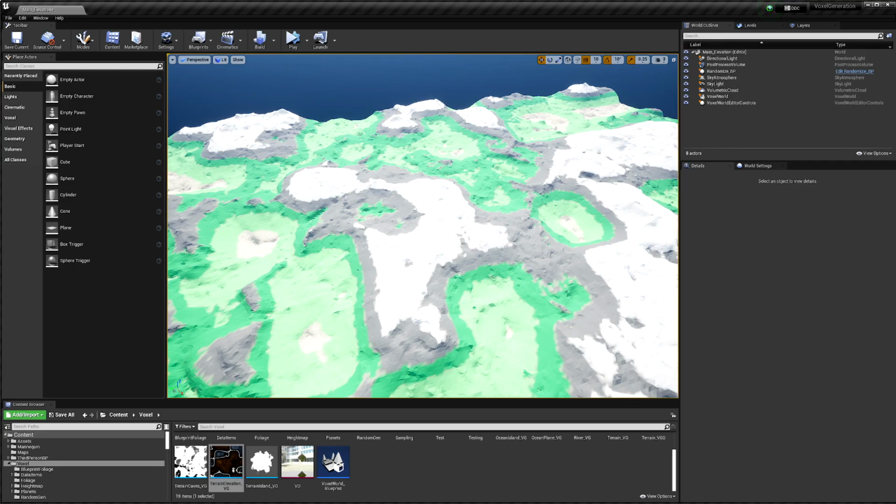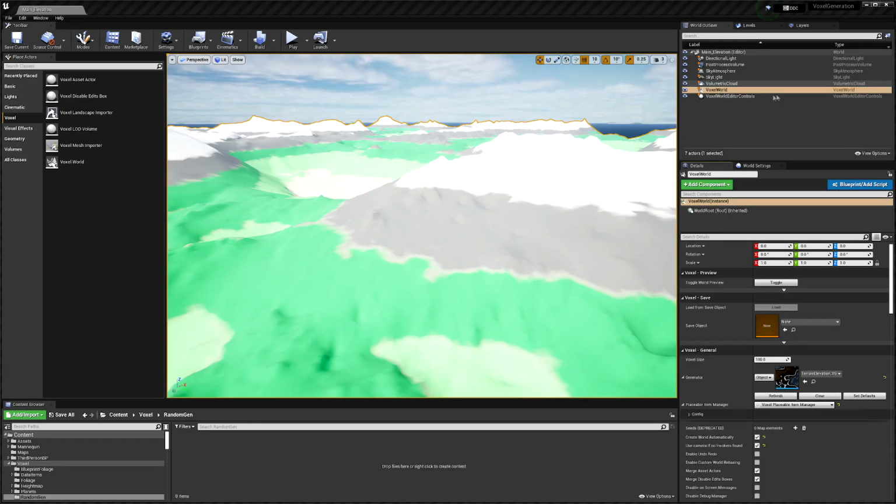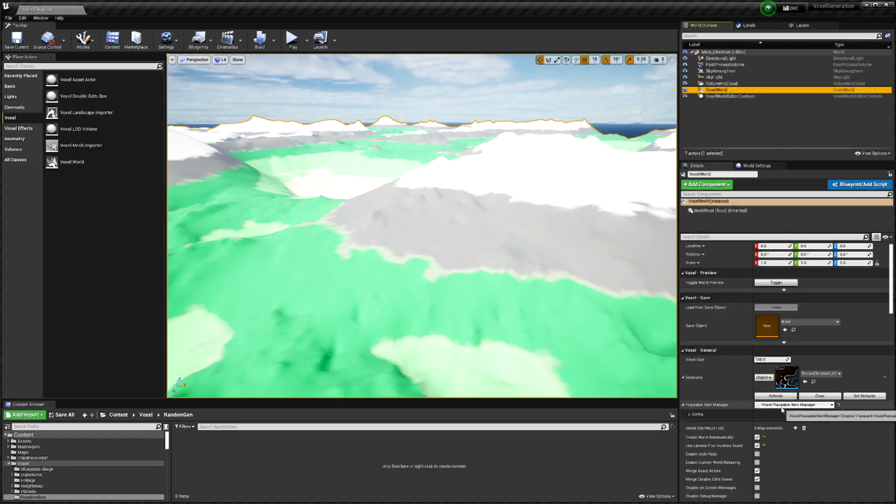Well, let's get into it. To start with, you're going to select your Voxel world and we're going to disable create world automatically. We want to set the parameters before we generate it, and we can't do that with blueprints if it's already been created. We'd have to destroy it, which is just a waste of resources.